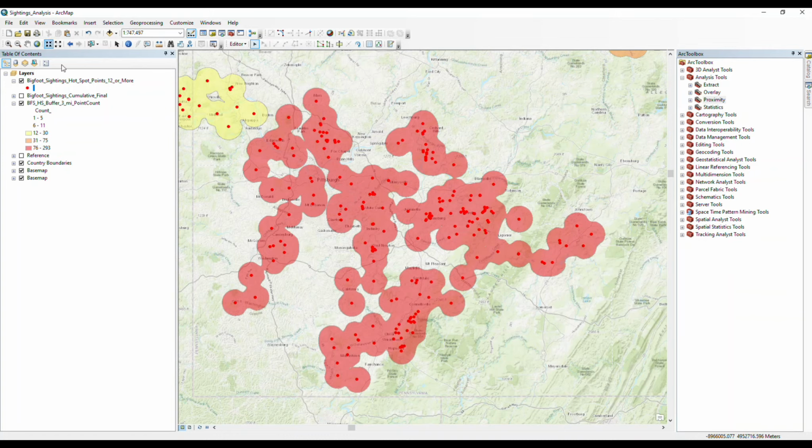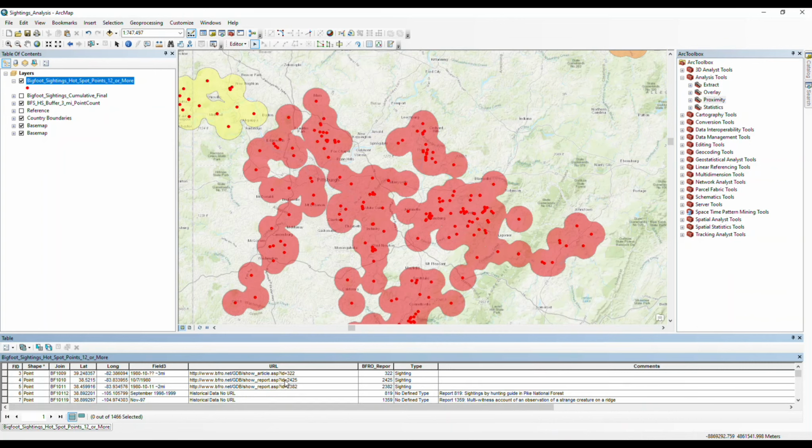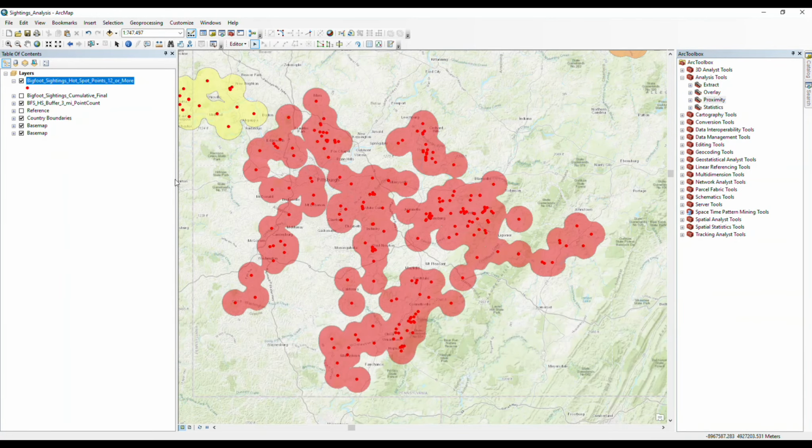So if we look at the points, we can start to identify attributes about those points. How many of them are just a sighting? How many of them are footprints? How many of them are audible? Now let's zoom out to the whole map now.